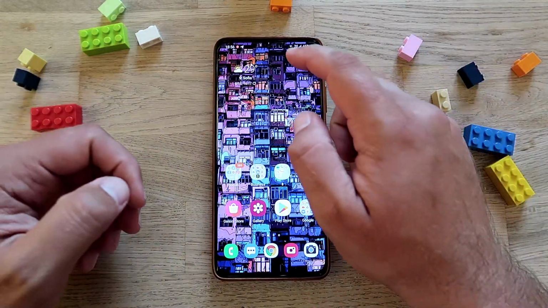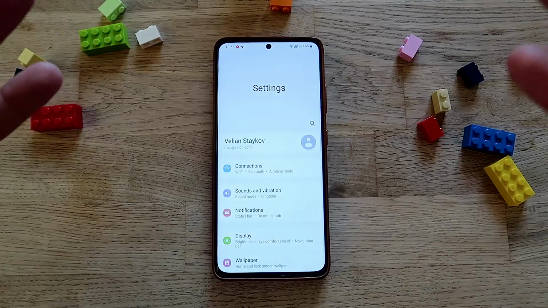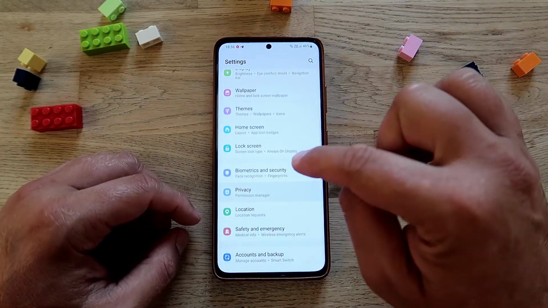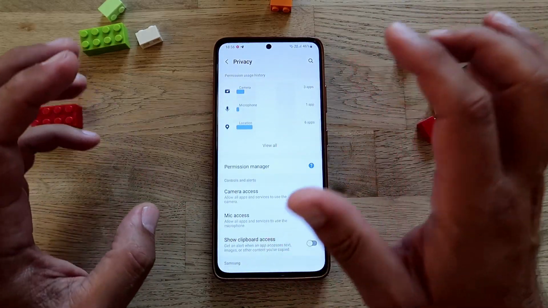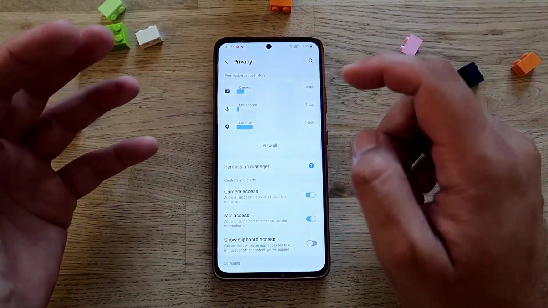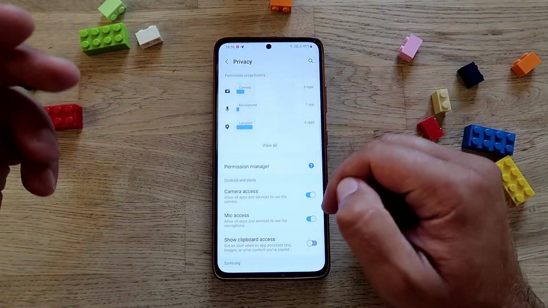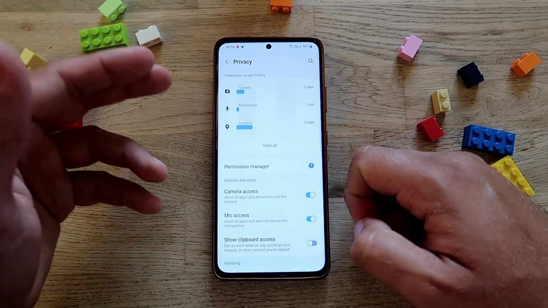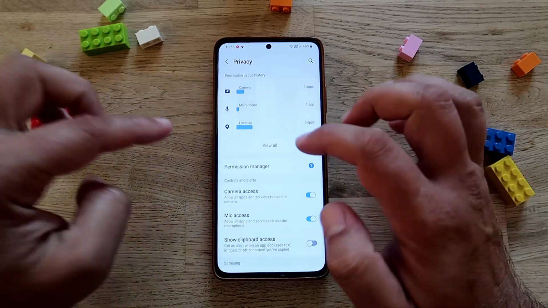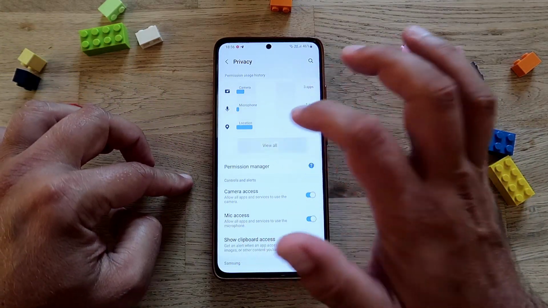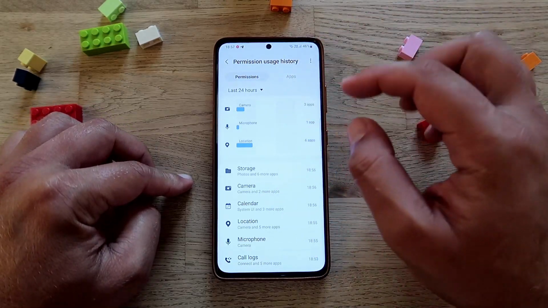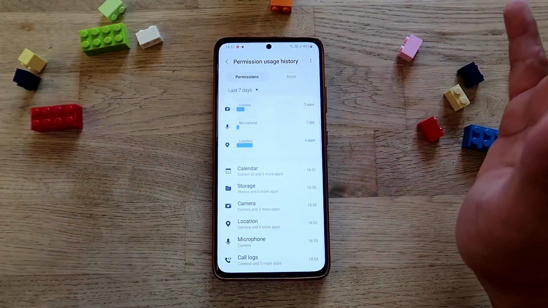And hey, while we are on the privacy topic, let's explore some settings. I'm going to show you guys something else. When you go to privacy, into the permission manager, you're going to see something very new. This is the so-called permission usage history. All right, now you can see 3 applications were trying to use my camera, 1 application was trying to use my microphone, and 6 apps were trying to use my location. You can also click here on view all, and you're going to get all the permissions that have been requested in the last 24 hours, in the last 7 days.